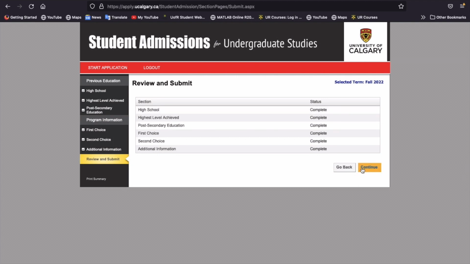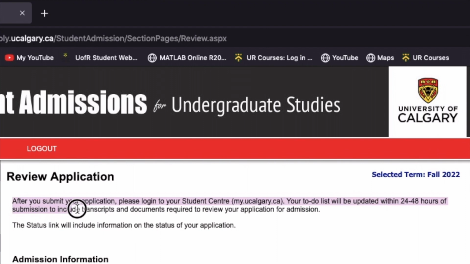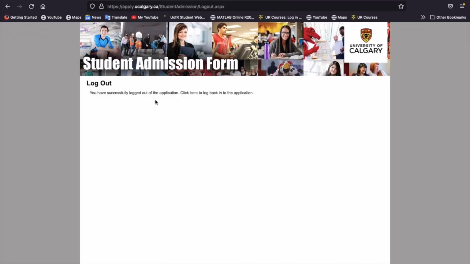After you submit your application, you log into the student center, and your to-do list is going to be updated within 24 to 48 hours of submission to include your transcripts and the documents that will be needed to review your application. So that's how it works. When you're done, you just chill and wait for the university to get back to you, and make sure you monitor where your application is at. Normally they take about 4 weeks for most applications. If it takes more, just hold on and wait for it.